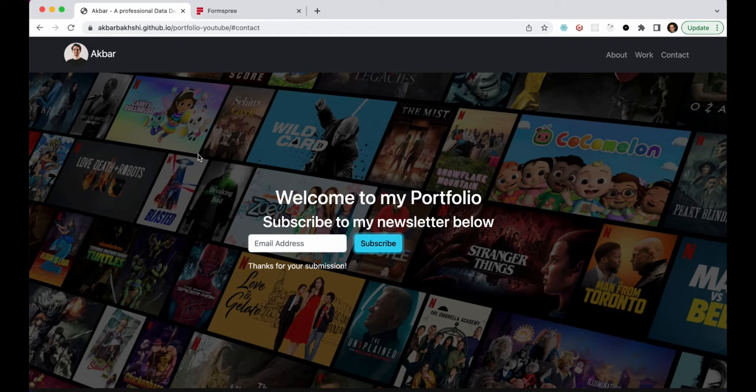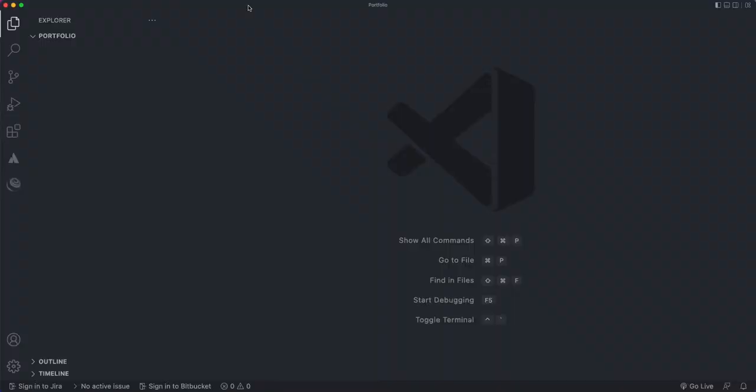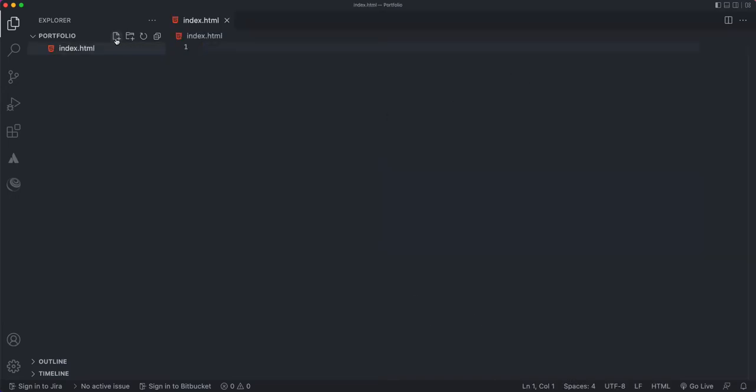So let's get started. Okay, so I have VS Code open here, and I have navigated to an empty folder that I created called portfolio. You can go ahead and do the same, and once you're here you can click on this new file button, and then index.html is going to be our main HTML file, and for CSS we're going to have styles.css. Okay, so that's gonna be our style file.